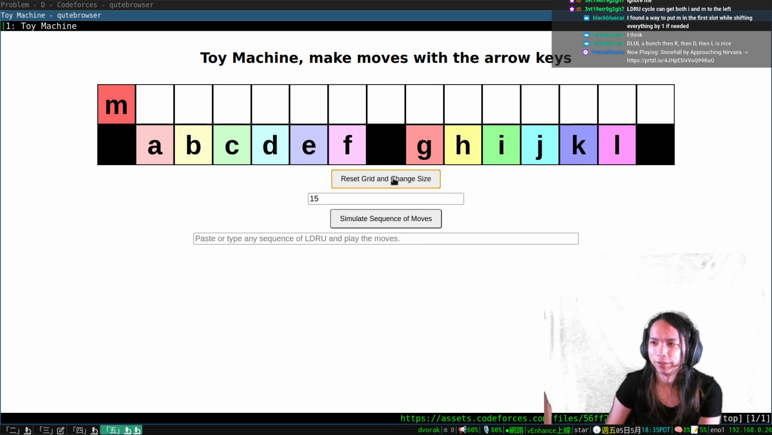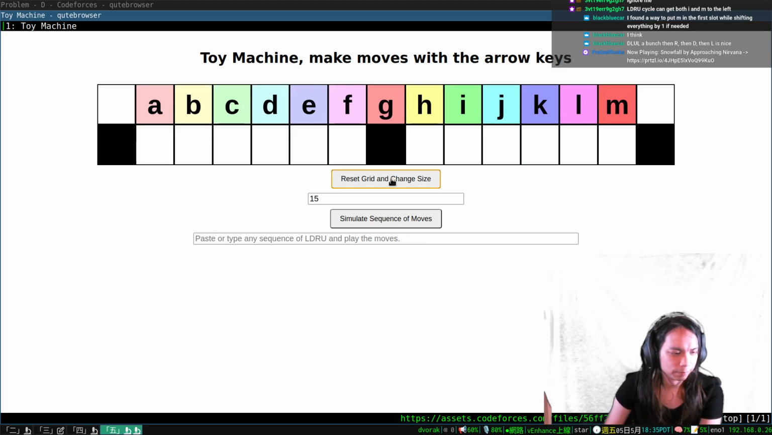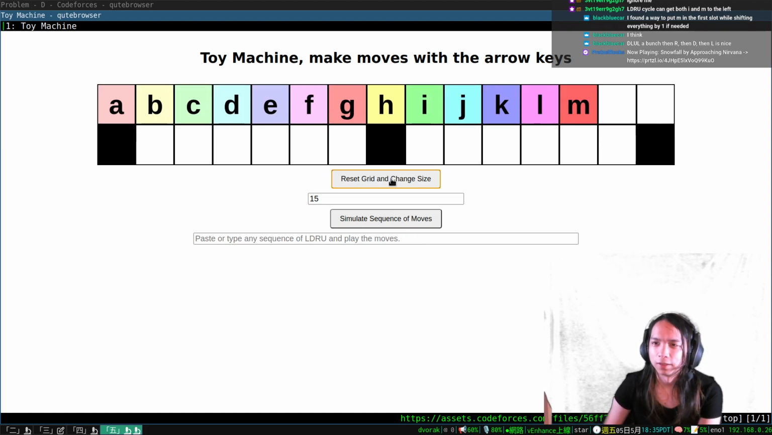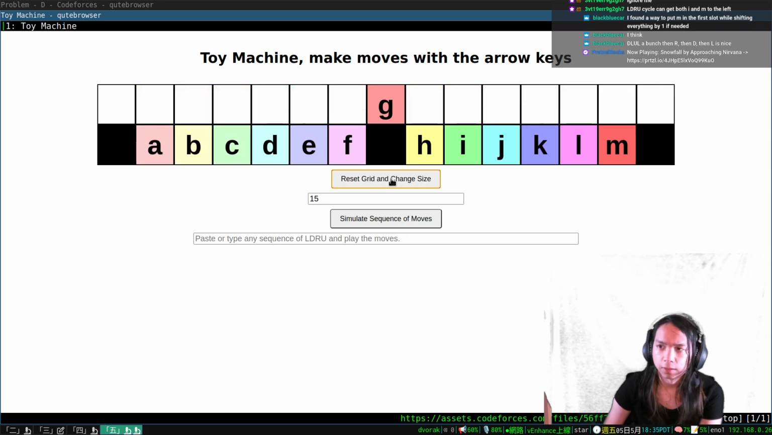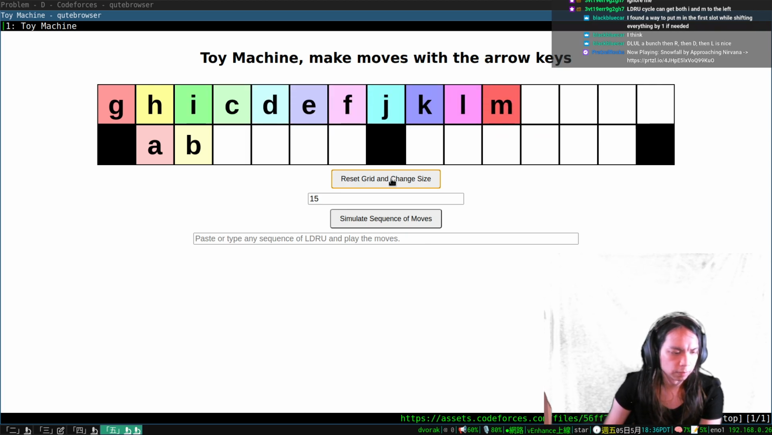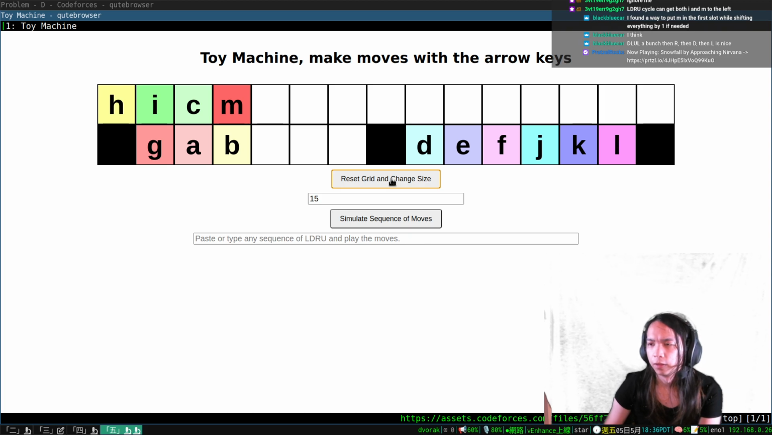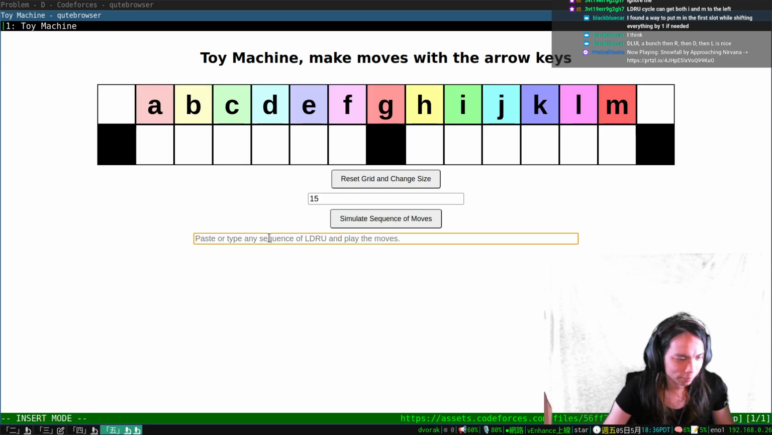Well, that's how you get M, I guess. Yeah, down, left, up, wait, hang on. Down, left, up, down, left, up, right, down, left. Wait, okay, hang on. Down, left, up, left. Down, left, up, left, down.